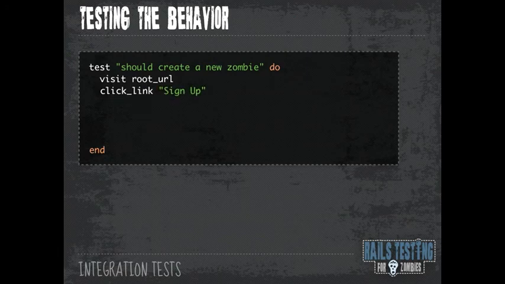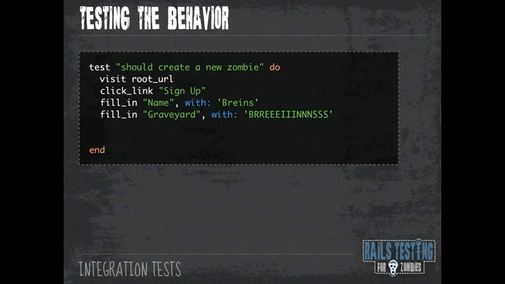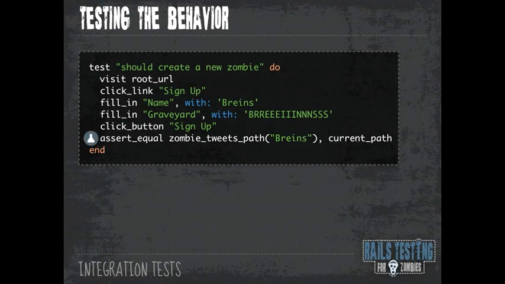On that page, maybe there's a form. We're going to say fill in name with brains. We're going to say fill in graveyard with brains. We're going to click the sign up button, and we are going to now assert that we are on the zombie's page. So the idea is if it created the zombie and redirected us to the page, it must have been successful.